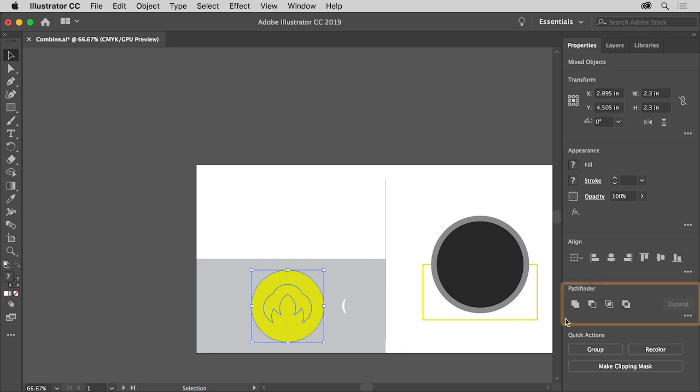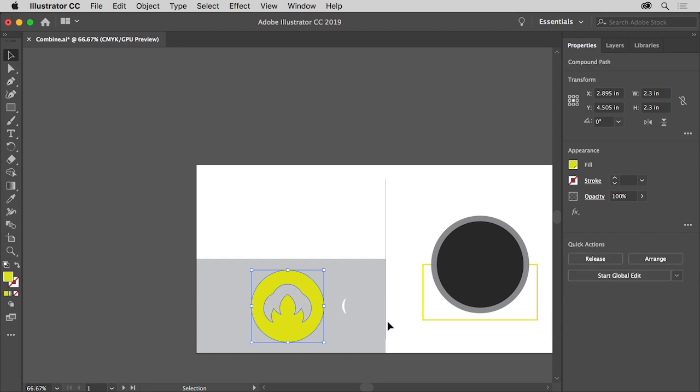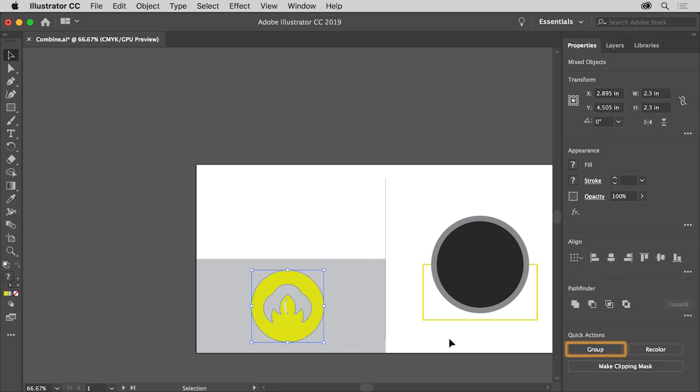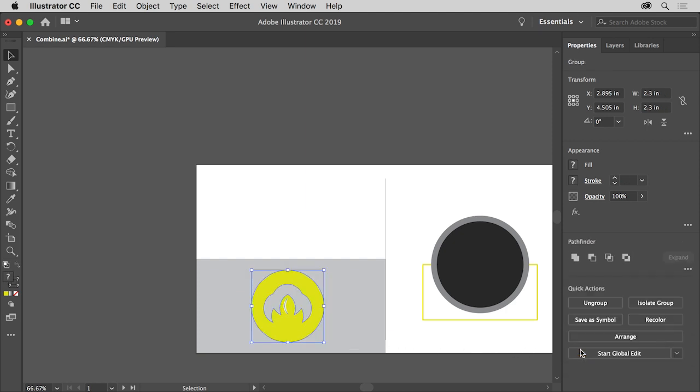You can now see some of the pathfinders in the Properties panel on the right. To remove the front shape from the circle permanently, click Minus Front here. It essentially subtracts the front shape from the yellow shape behind. Now, to finish the center part of the logo, drag this small white shape into place. Then, to keep all of these shapes together, you'll group them. So drag across all the objects and click the Group button in the Properties panel.